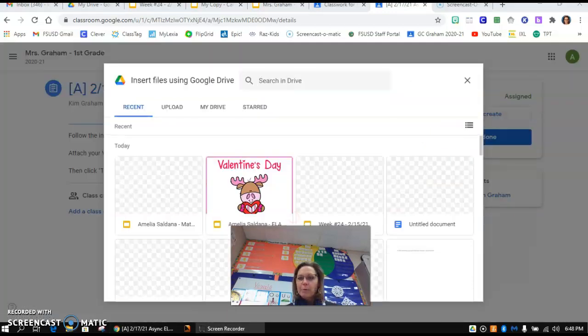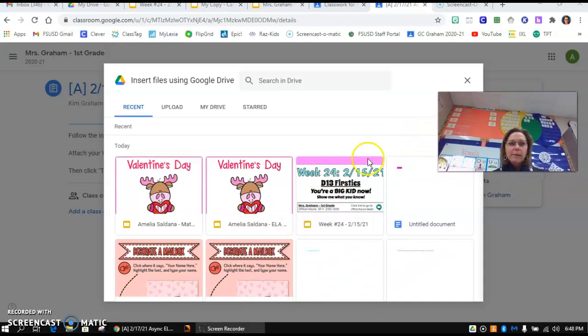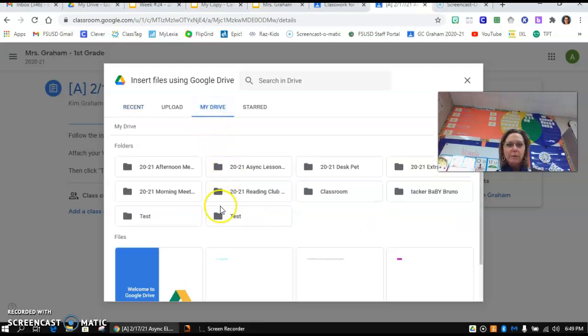Now you're going to get to browse in your Google Drive. All right. So you can go to My Drive. Sometimes it's the recent stuff, but I'm going to go into My Drive. Recent means that you did it just recently. So it might pop up right here. And if you see it here, just grab it. I'm going to go to My Drive to show you how to find it in the folder. So go to My Drive.